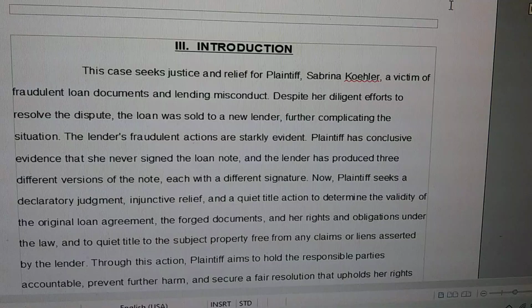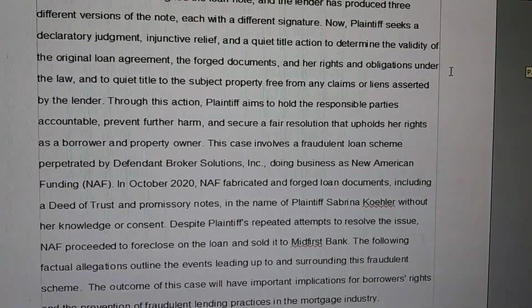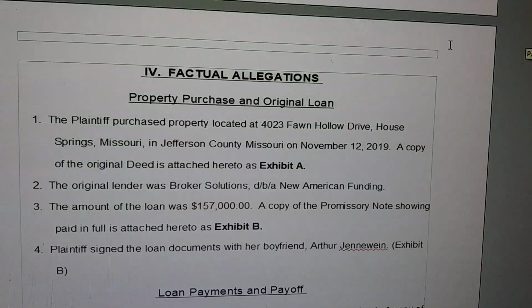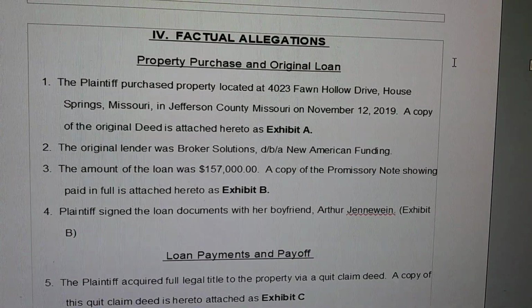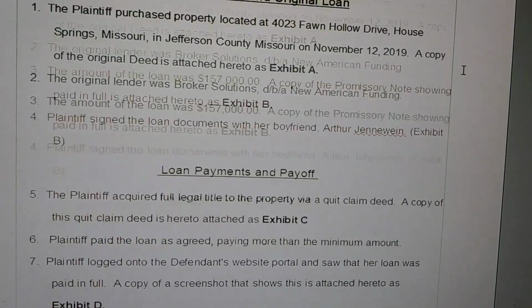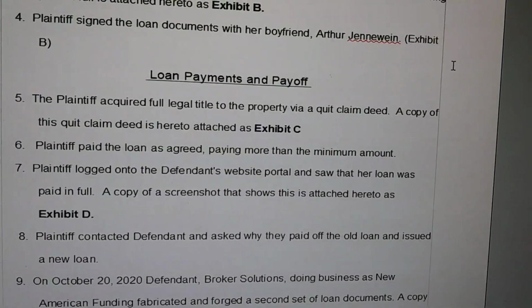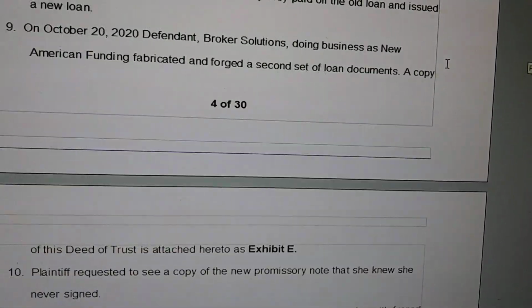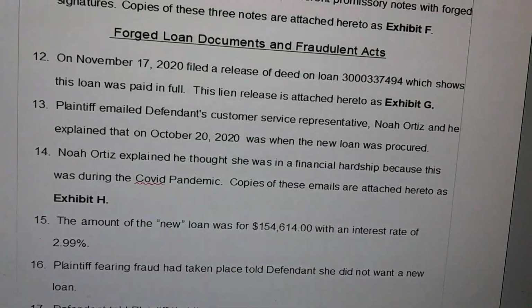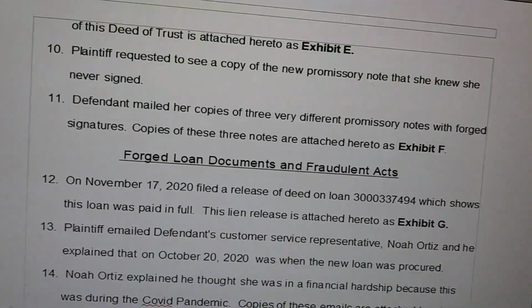And then there's an introduction that talks about her situation, which is kind of lengthy, so we'll kind of skip that. And then you see she's got her factual allegations here, where it kind of goes through, basically it talks about when she first purchased her house and what happened as a result. And so we'll kind of just go through this quickly. I don't want this to be too lengthy.